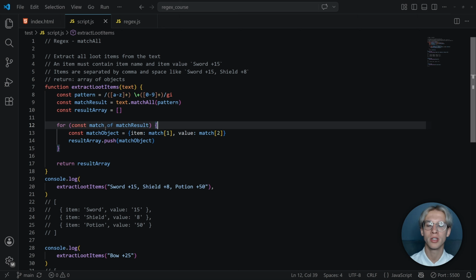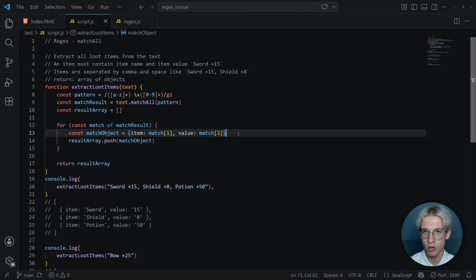And then the value that you extract, in our case match, will be equal to a regular expression match array, which is a common array with additional properties. And then you can work with it as with a normal array.